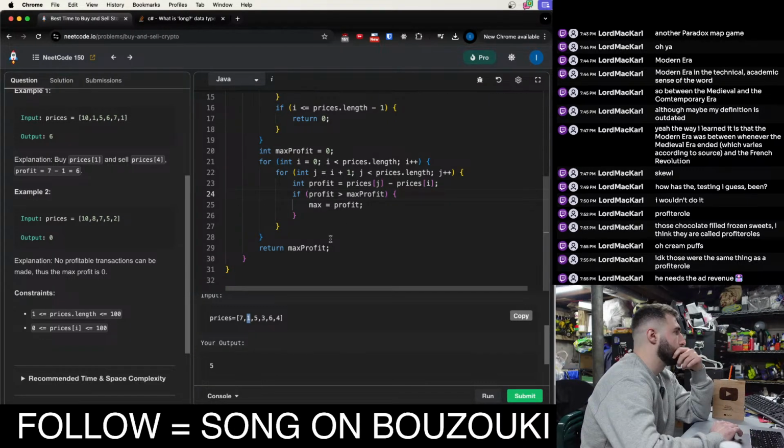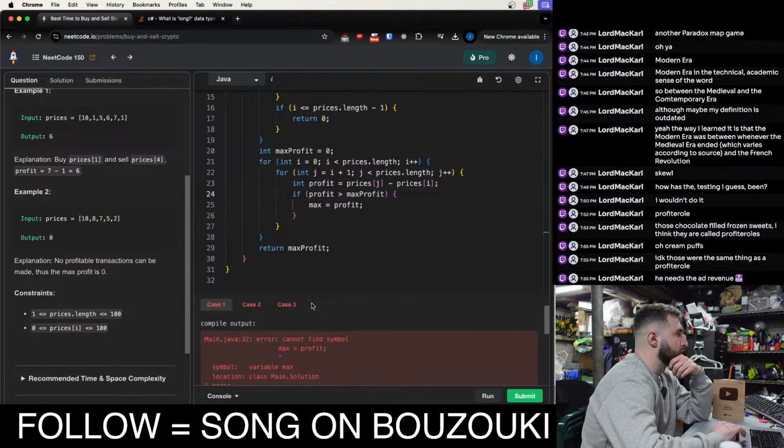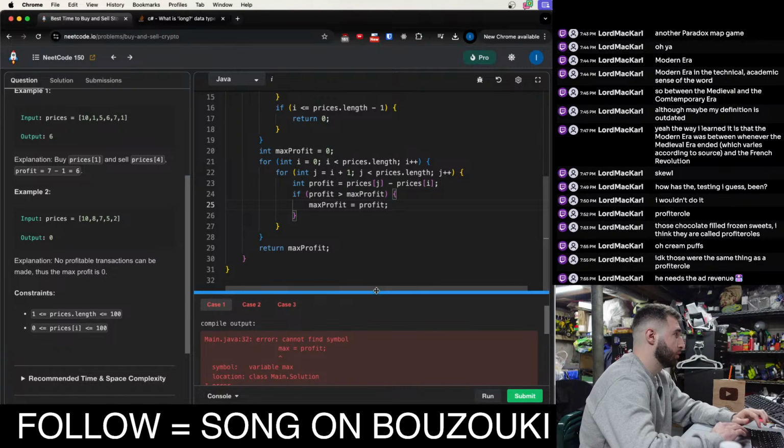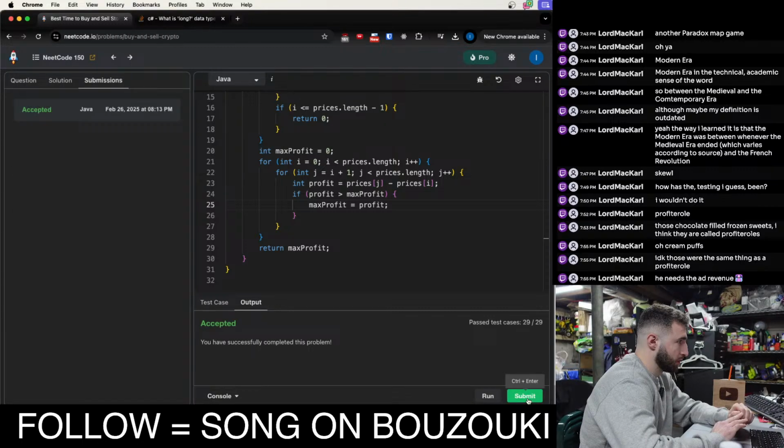All right, so I'm pretty confident with this. Let's submit it. Compilation error. I forgot to change this to the new name we have for it. All right, all test cases pass. Now we submit. And it passes all test cases.